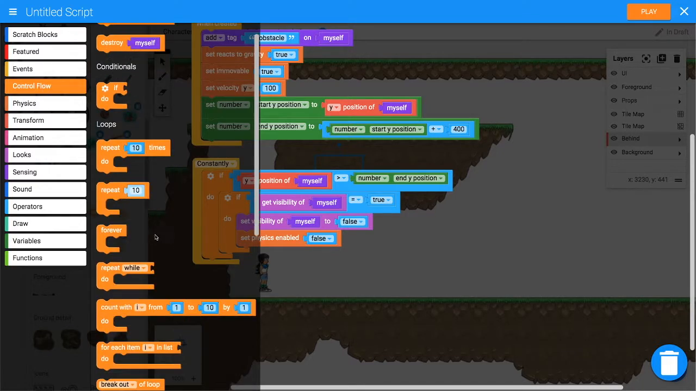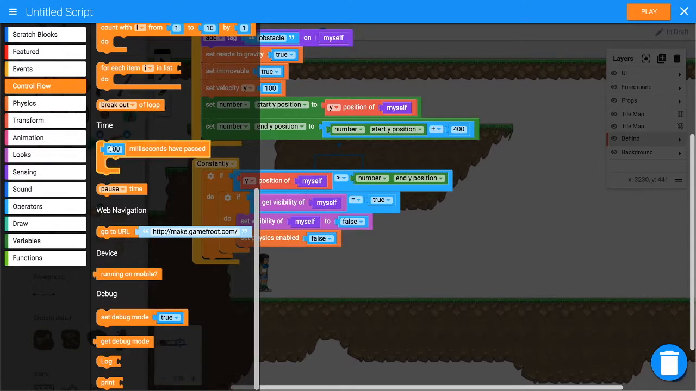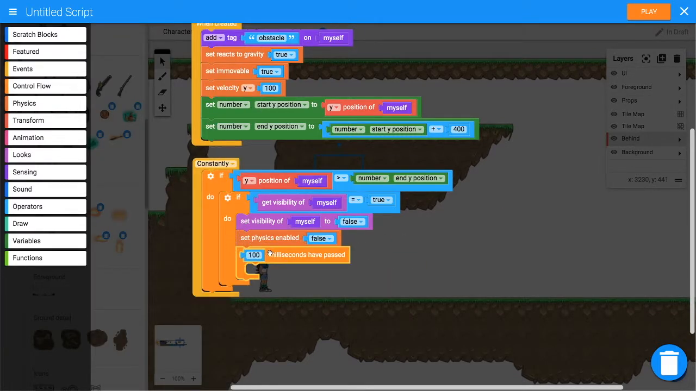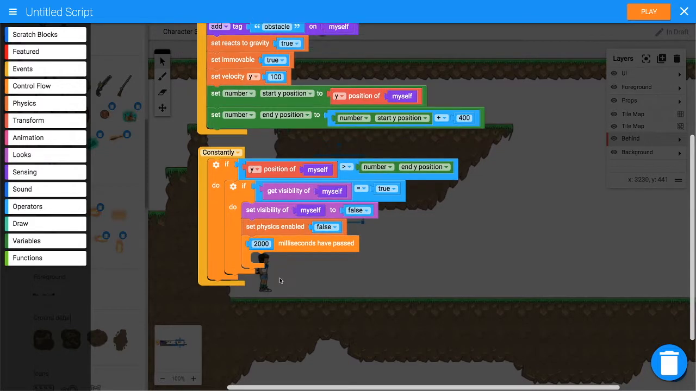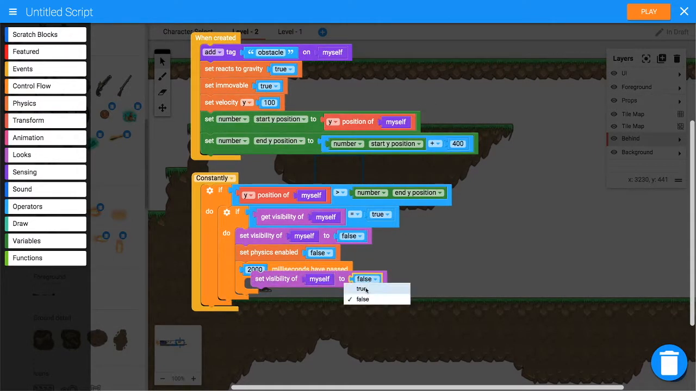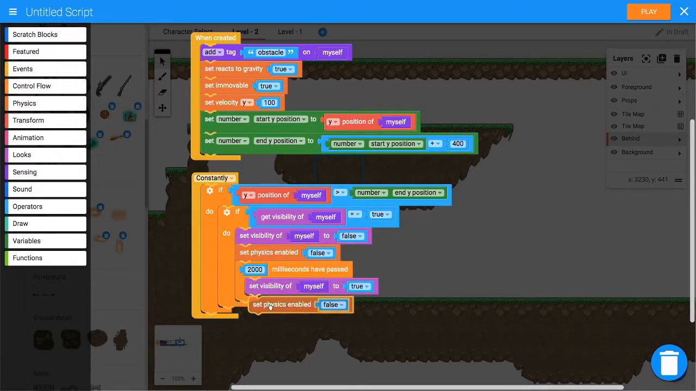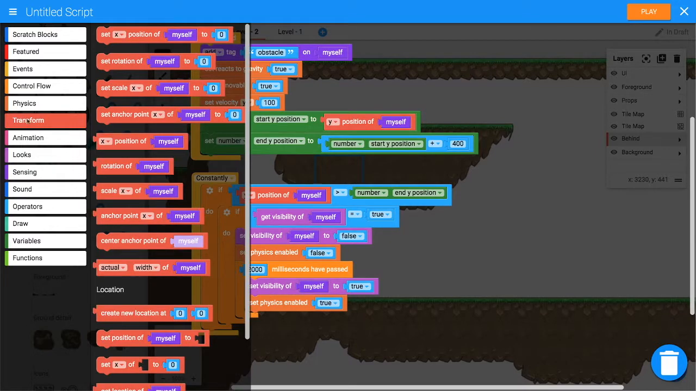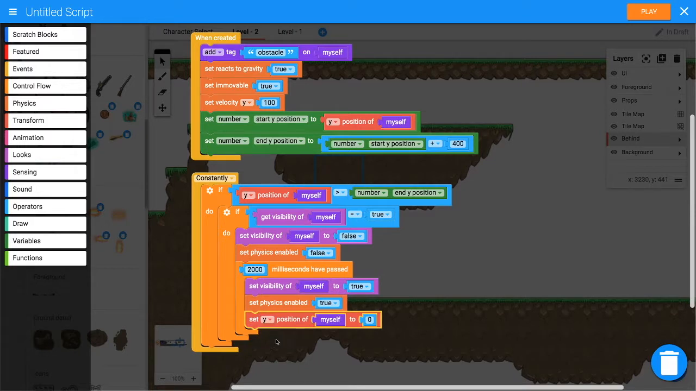So from control flow we want 100 milliseconds have passed. Let's try 2000. And in those 2 seconds we'll make it go back to being visible. Set visibility to true. Set physics enabled to true. And set its y position back up to the top where it started. So transform set y position of myself to start y position.